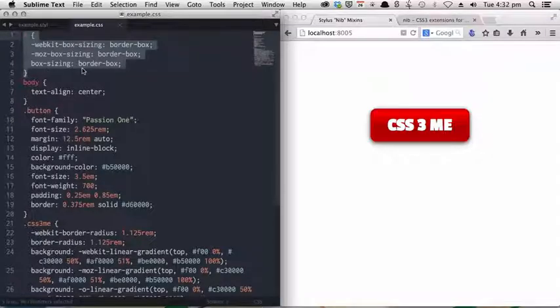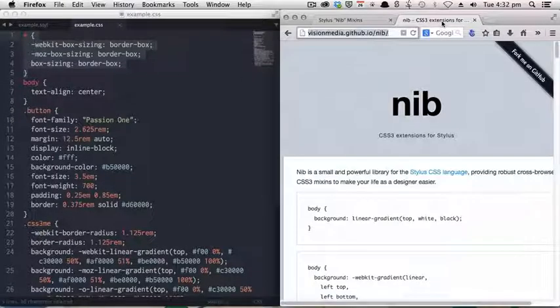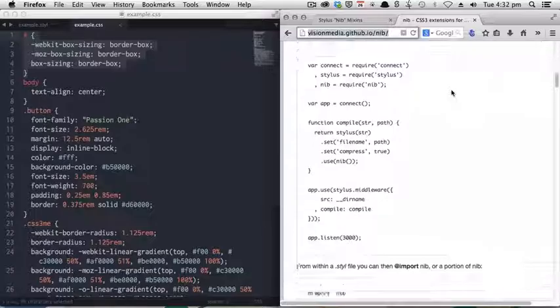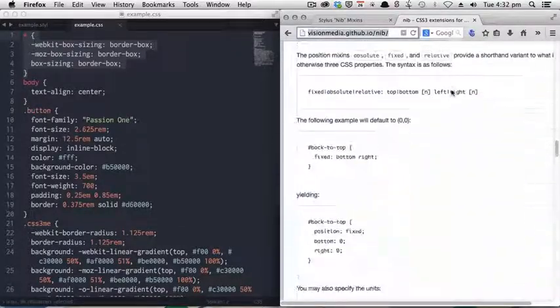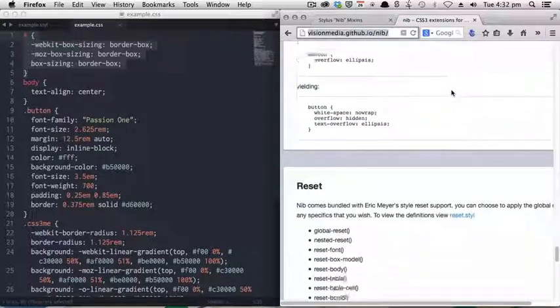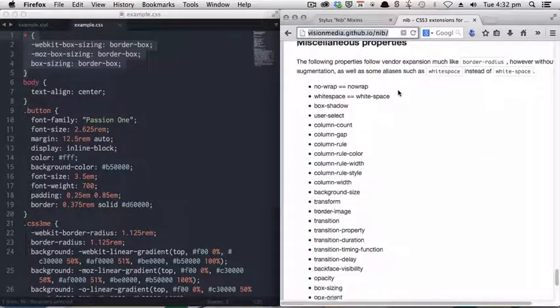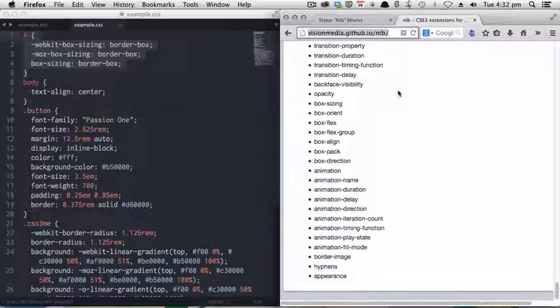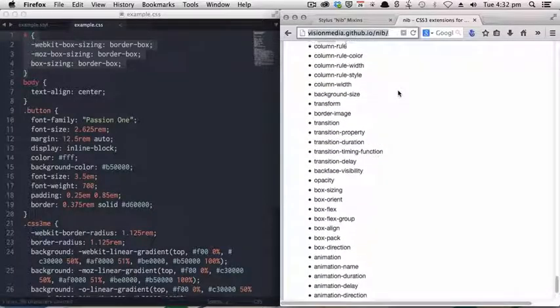Now you can get a full reference for all the different mixins that are available in nib at the docs page. Again, that will be in the link below this video. There's lots and lots of stuff that you can do with it. Just to quickly show you, this is a full list of the different types of CSS properties that you can use. So that's really, really handy.